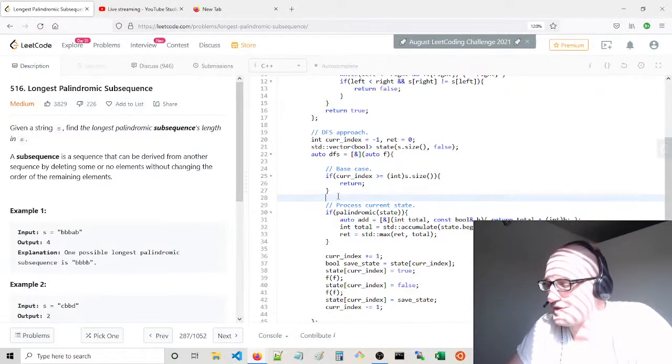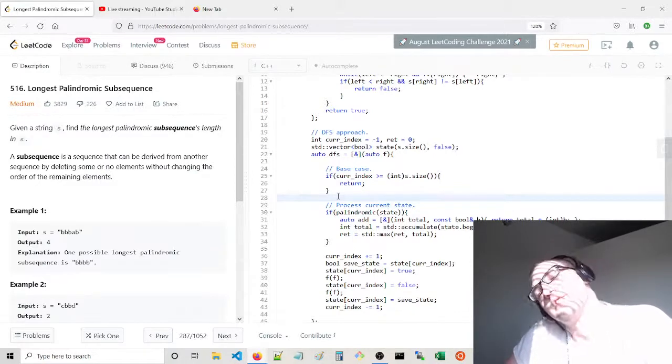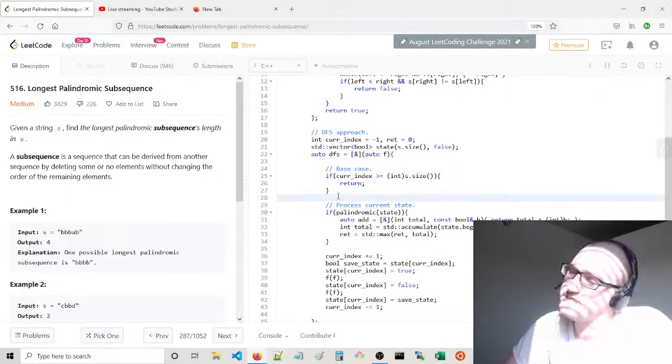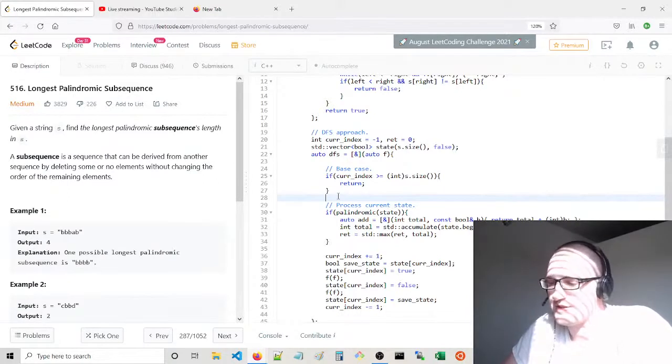Obviously, size 1, as long as you have at least one character, it works. Size 2, you need to find 2 of the same characters. Size 3, you would need to find 2 of the same characters with a character in between. Size 4, you'd find 2 of the same characters with another set of the same characters between those 2, sort of nested. So a set of size 4 would be a set of size 2 nested within another set of size 2.